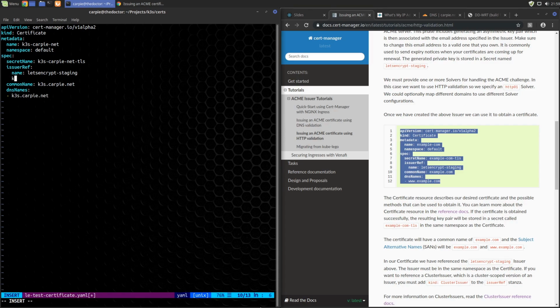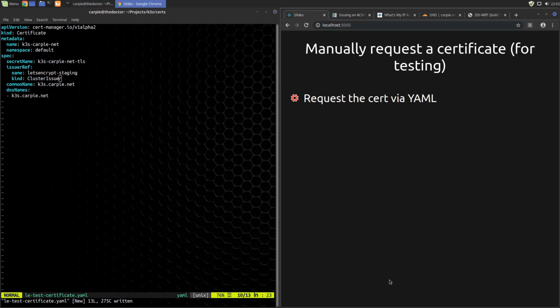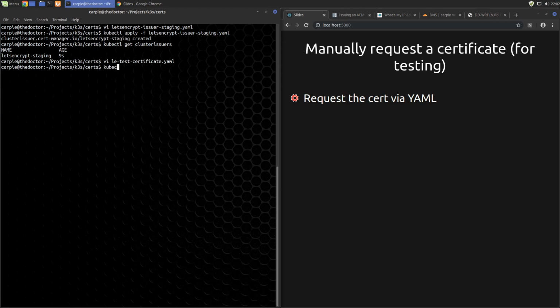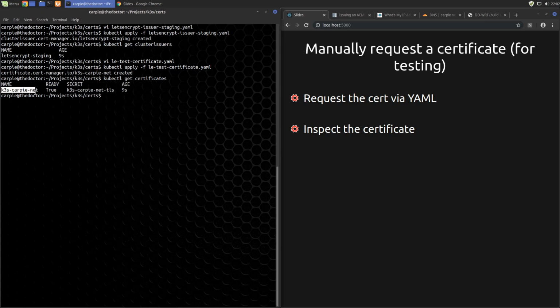One extra change here, since we're using ClusterIssuer instead of Issuer, we need to tell it, so we'll say kind ClusterIssuer. To request a certificate, we just do our standard kubectl apply -f to the le-test-certificate.yaml. And we can see that the certificate is created, so let's take a look. kubectl get certificates. So we can see we have the certificate k3s-carpie.net.